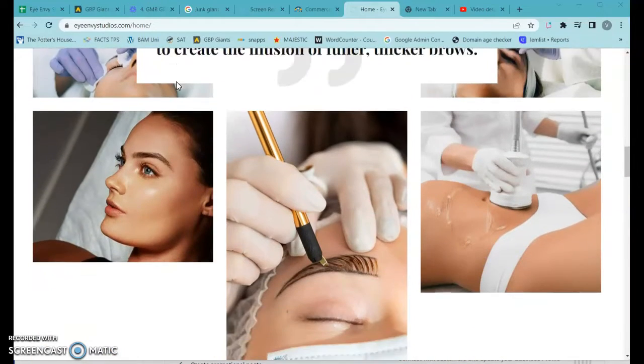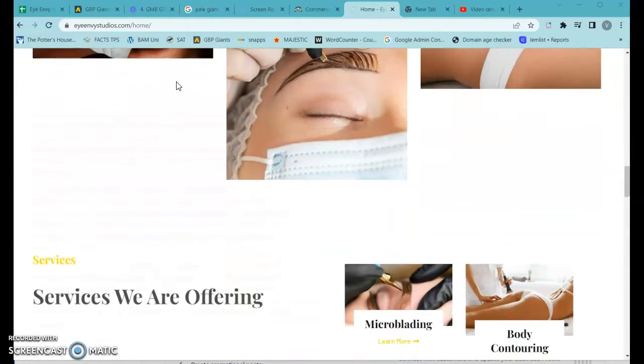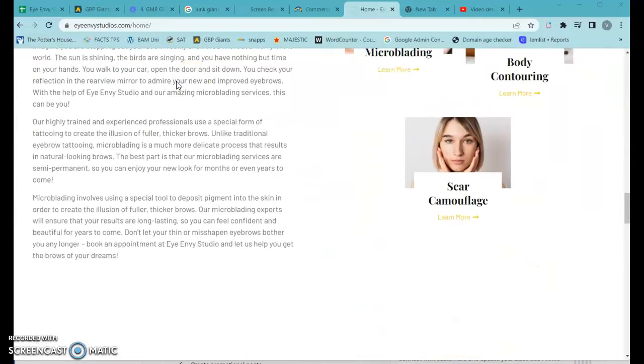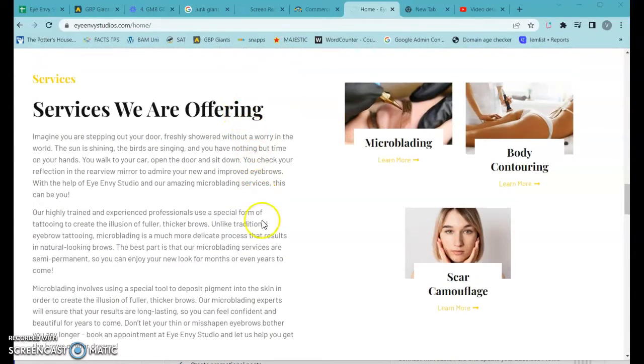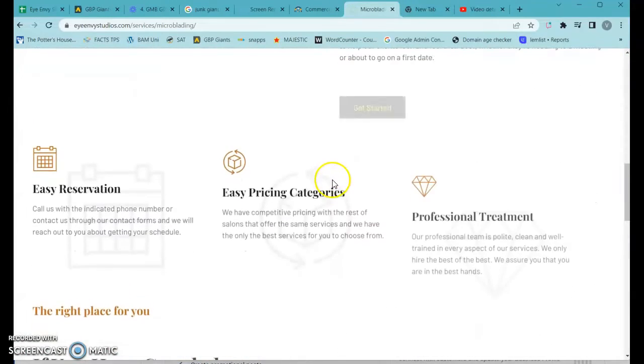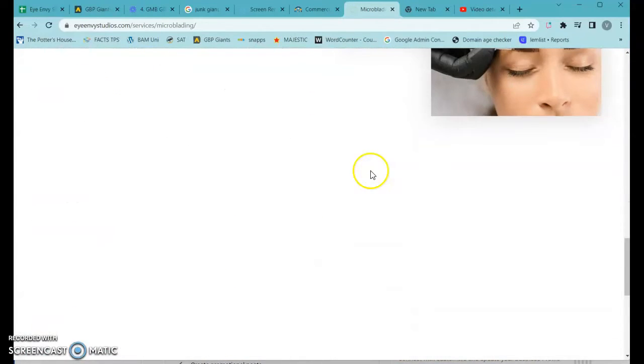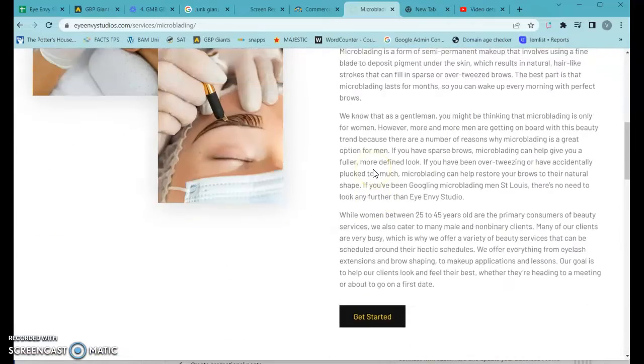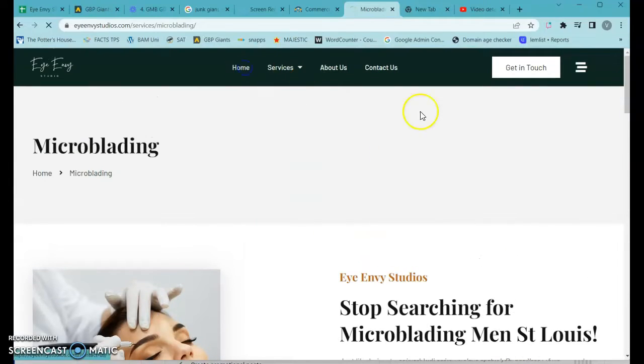Let's go ahead and remove this option to play a video right here. And it looks good. The site looks really good. Is this working? Does this take me to the microblading page? Good. Okay, there's a video on the home page as well.